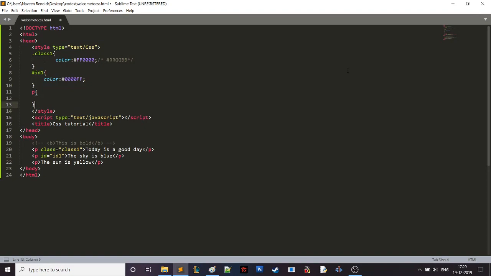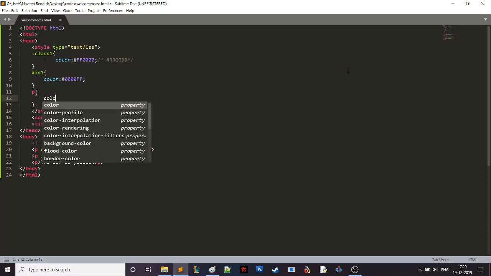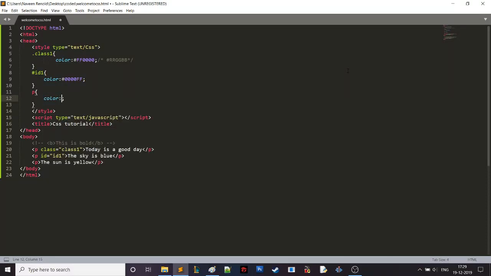I'm going to give the paragraph the color yellow. Yellow is a combination of red and green, so I'm going to put only red and green full values, and then blue 0. What is going to happen is that class 1 is going to apply to the first one, ID is going to apply to the second one, and since this tag has a little less priority, it is going to apply to all the paragraphs.